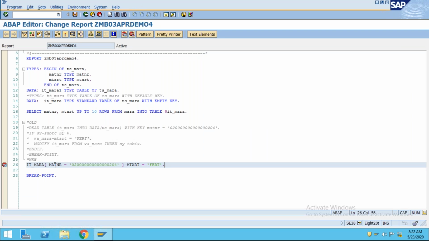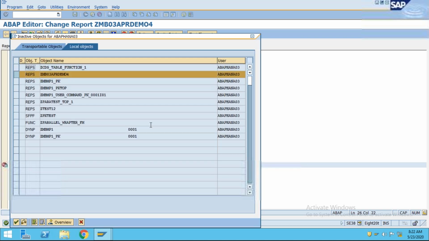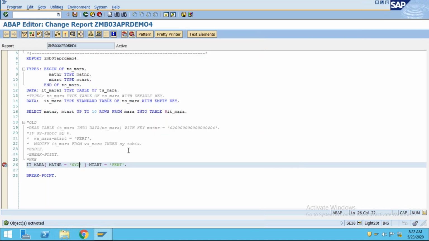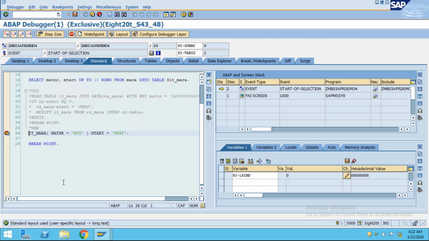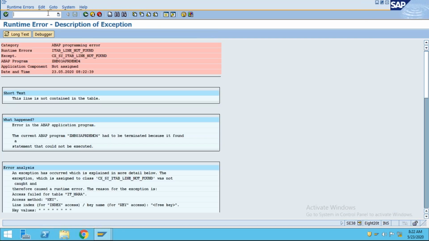In case the material is not there, will it go for a dump? Yeah, good question. If that material is not there, it will certainly go for a dump. That is the problem. Suppose I give XYZ, and that material is not there, it will go for a dump. Press F6 and you can see it is going for a dump.